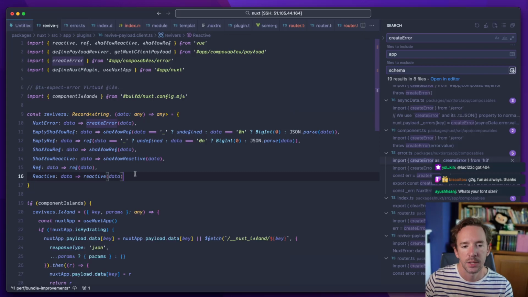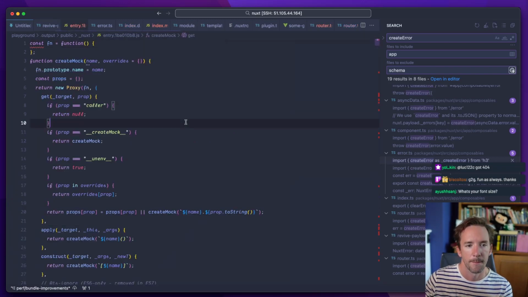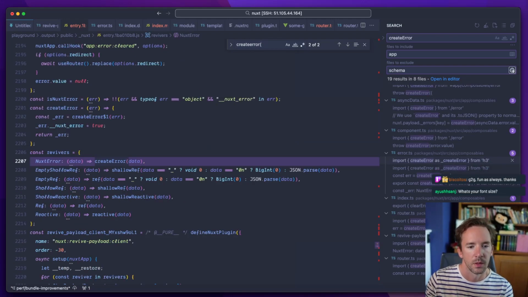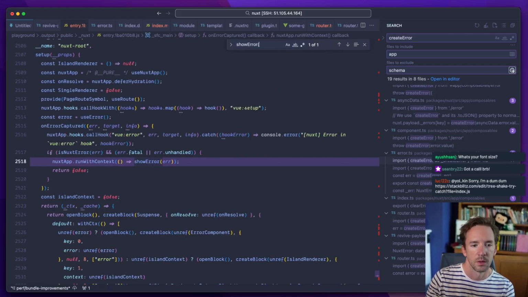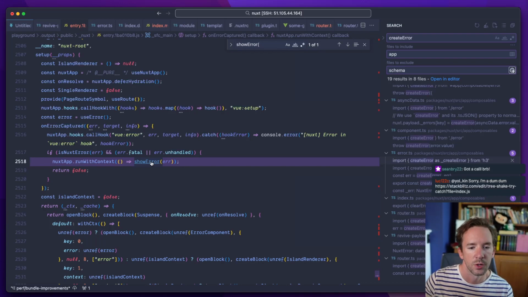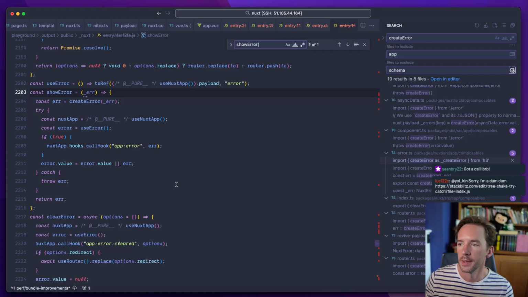Create error. I guess we probably do use create error in more places. Let's have a look in the entry. Where do we use create error? Interesting. Show error. Yeah, we do that. What does show error do? I think we could probably improve that.